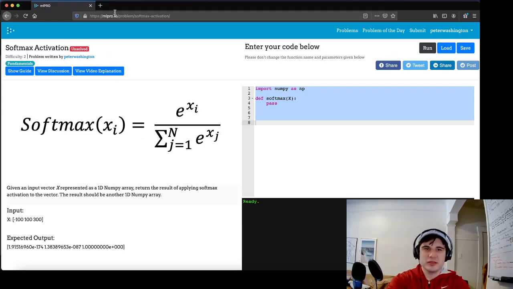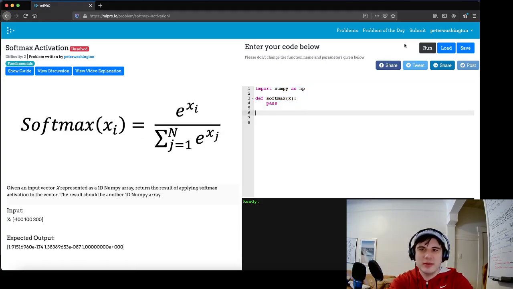We're going to look at this problem on mlpro.io, a website where you can test your understanding of these fundamental machine learning concepts by coding them up and testing them out. So today, again, we're talking about softmax activation, which is a critical concept in classification where you're trying to predict between multiple categories. Softmax is usually applied at the end of a machine learning model.